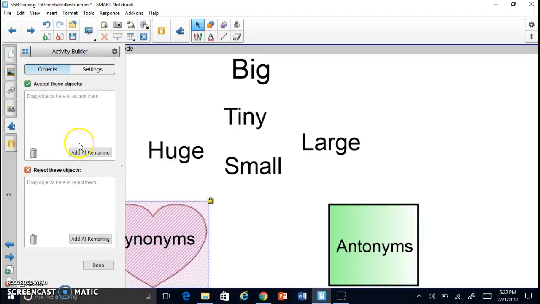Now you see here, there's a window on the top that says accept these items. And on the bottom, it says reject these items or objects. The easiest way to do this is to go up here to the top and click Add All Remaining. So you can see that the words that we've added are here. This is synonyms, so I want it to accept large and huge, but I want it to reject small and tiny. So I'm going to drag the word small down here and tiny, so that when students try to drag these words to the heart, it'll reject it.